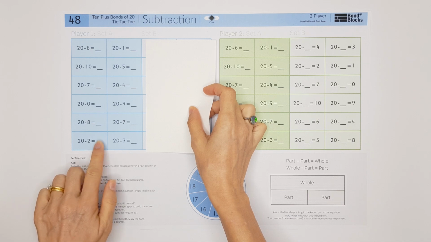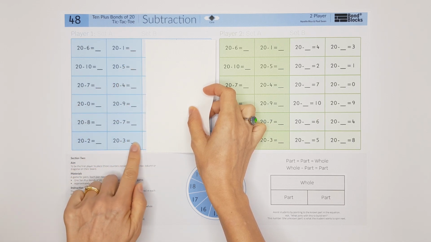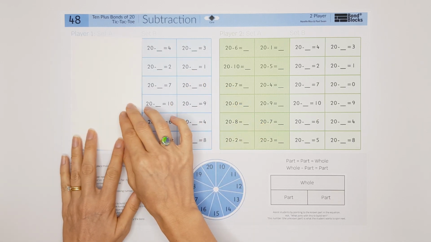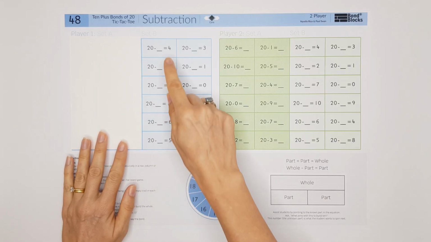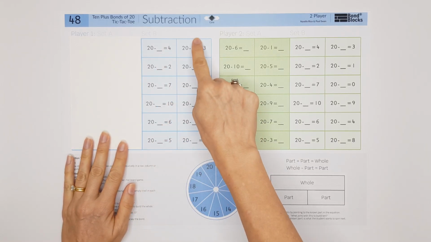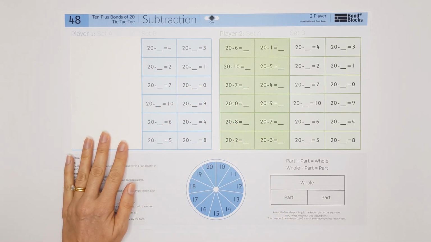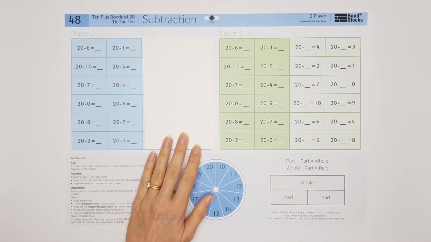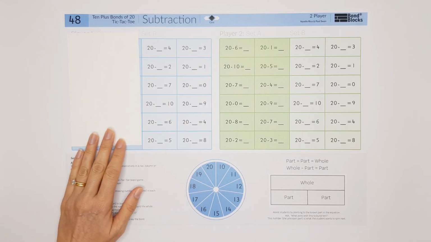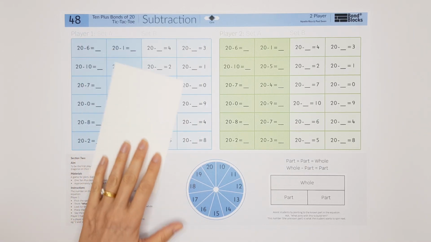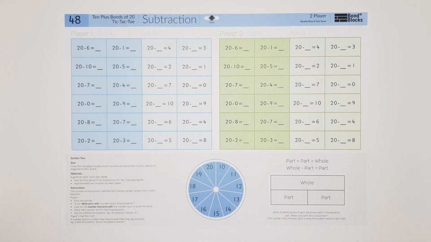The unknown part is in the answer position. And set B has still got an unknown part, but it's in the less common position here. You can play with set A the first time, set B the second time, and then the whole board.